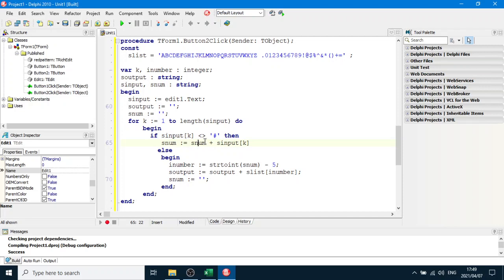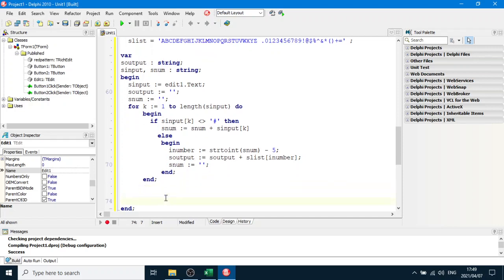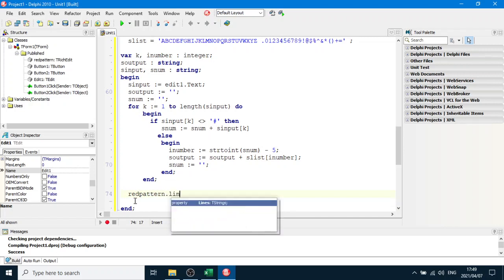So each time we find a character that's not a hash, we build up snum, build up snum. When we find a hash, we take snum, convert it to an integer, subtract 5, look up the character number in slist over here, see what character it is, and join it to our output that we're going to display, which will be the original message. After this loop is finished, red pattern dot lines dot add is output.